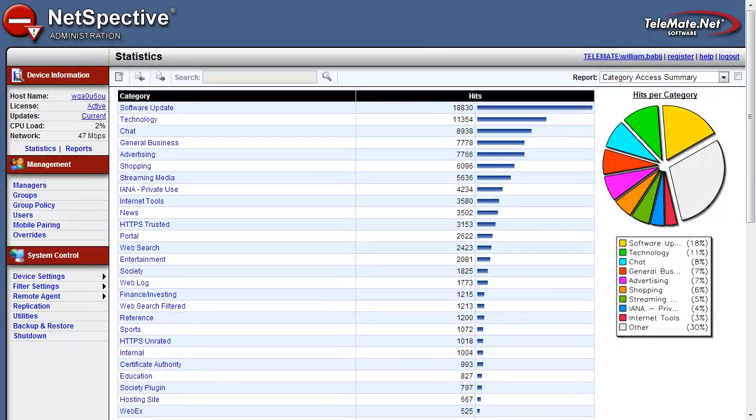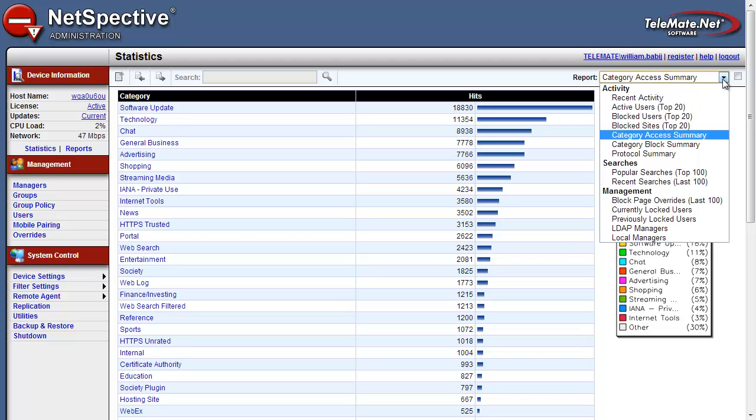In NetSpective, we have various ways we handle reporting with the appliance. The first would be with our on-the-box reporting, which will give us a general overview of the traffic going on in your network right now. As we can see, we're currently looking at a category access summary, where we can see traffic going to your various categories. We have several different reports, as you can see in the list.